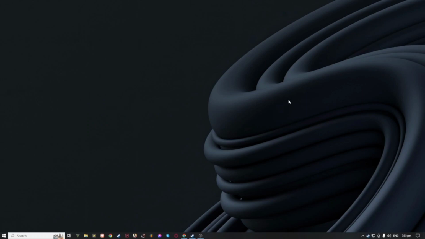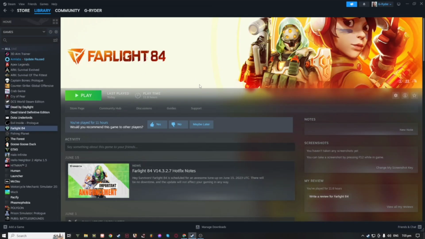So if you're on your PC, what we need to do is go to Steam, and you would be opening up Steam right here on your PC. And then what you need to do is, in these options right here, go to Library and then go to Collections.